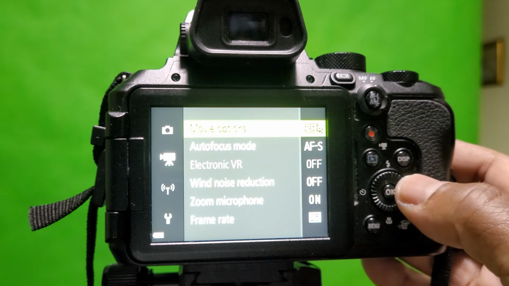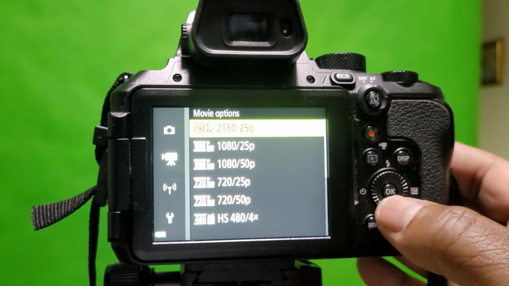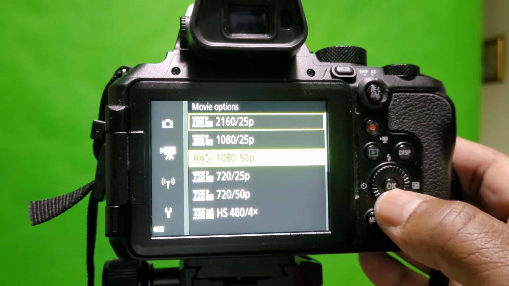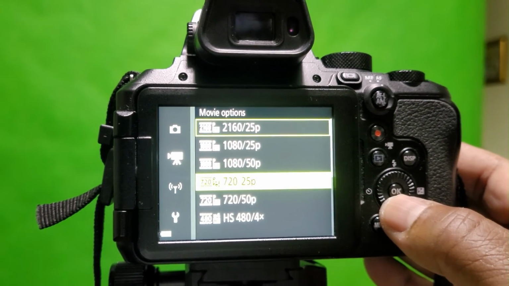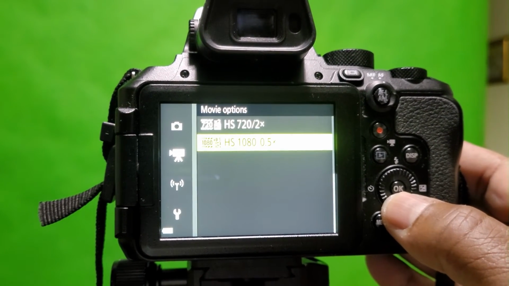Once you're there, hit the right side of the scroll wheel and then movie options will highlight with the current resolution displayed to the right. Next, hit the OK button. Here you can see all the video shooting options, and you can basically scroll up and down to choose which option you want to use. So how do you determine which video resolution to use?